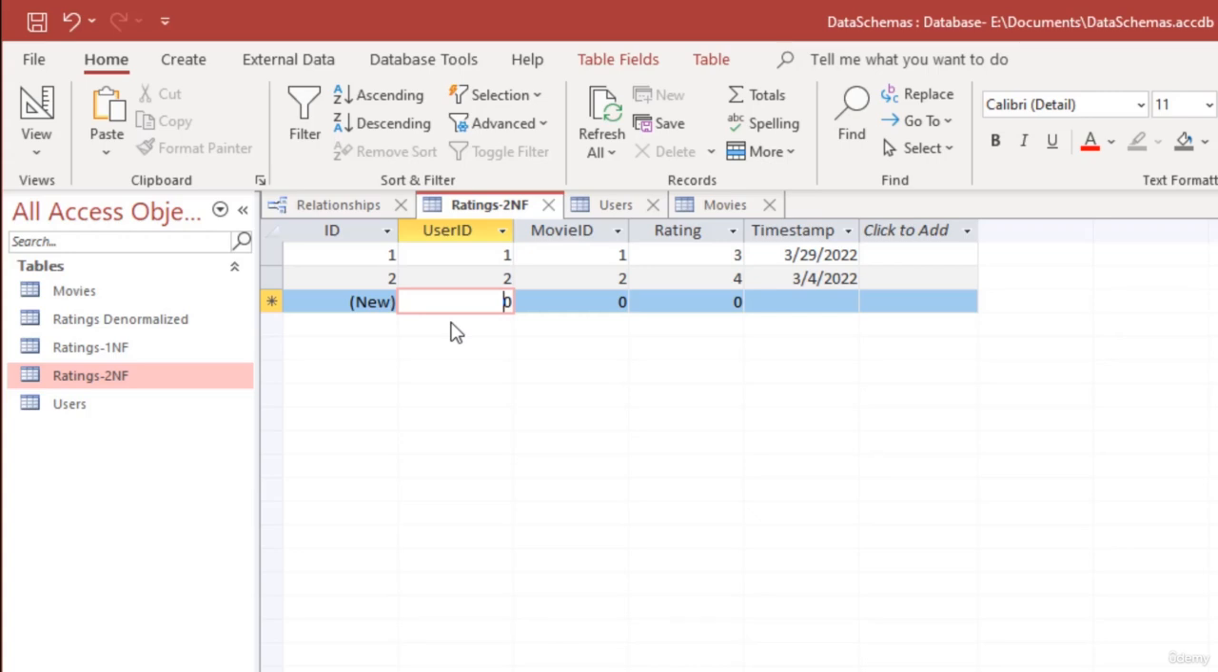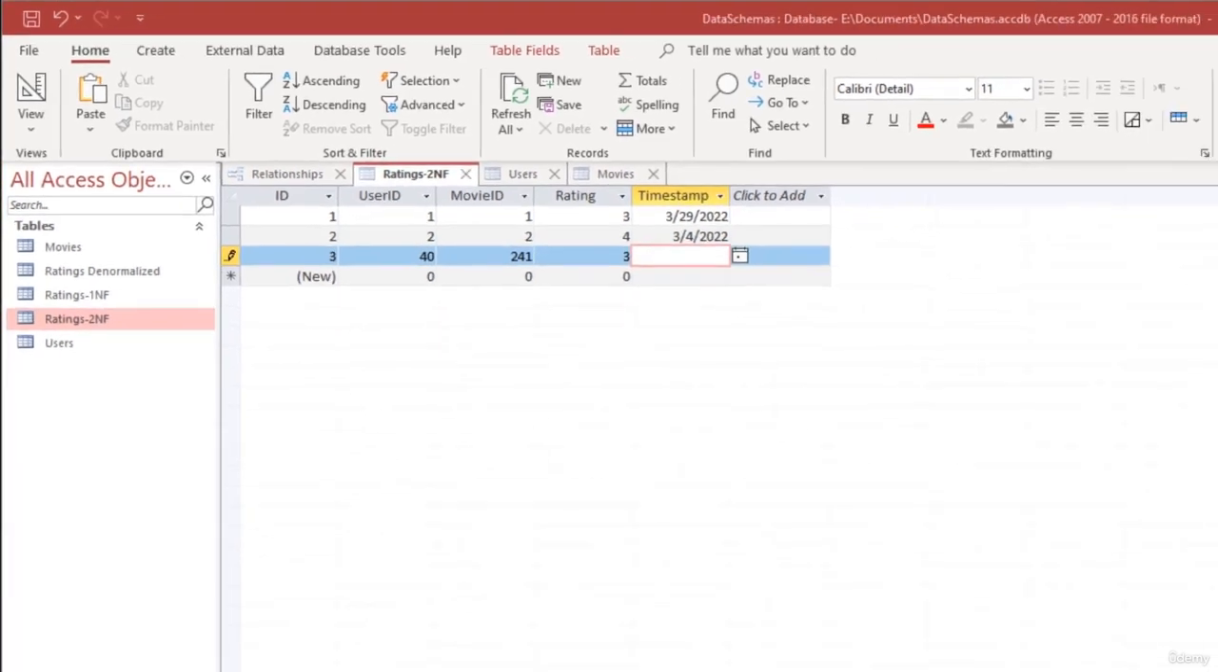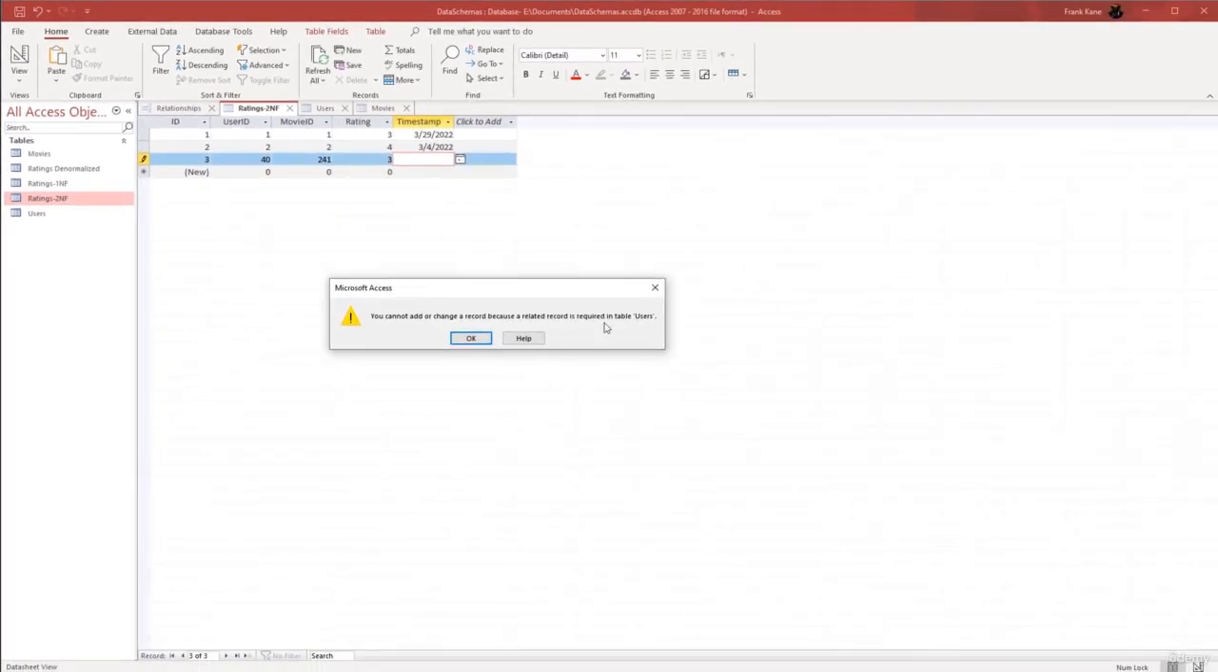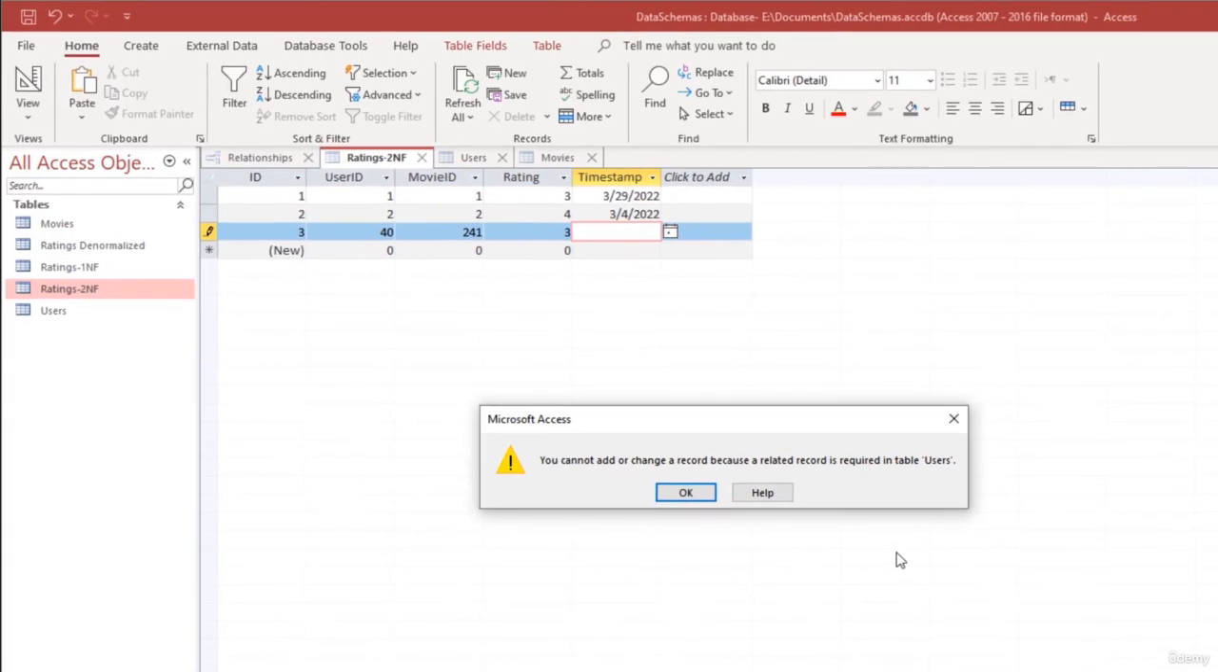Let's say that I try to enter user ID 40, movie ID 241, 3 stars. What happens if I try to save that? Oh, I cannot add or change a record because a related record is required in table users. So that is saying, hey, user ID 40 does not exist in my users table. You defined a relationship between these 2 fields. This is a key to another table, and it's not valid. It points to nothing. So it's not going to let me do that.